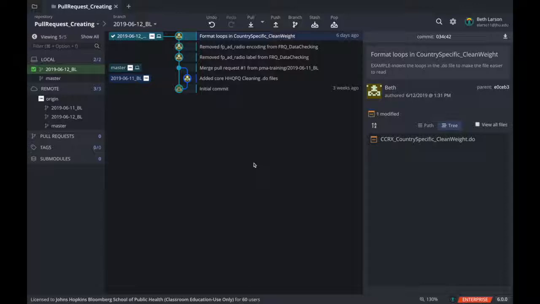The second is when updates to the templates in either the PMA Data Management organization or in a country organization need to be integrated into another organization. The final is when a new country-specific do file has been created for a module and that do file needs to be added to the country-specific do file catalog.